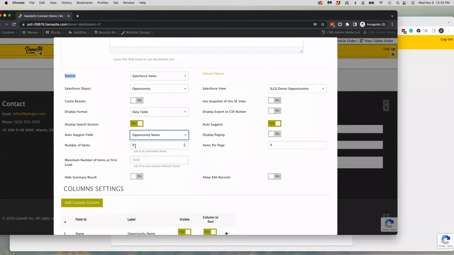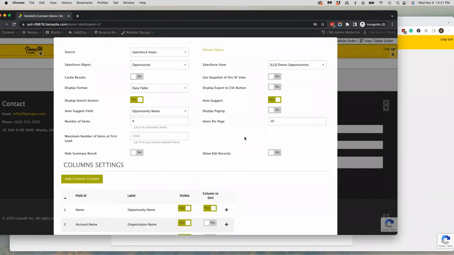As far as the number of items, I want to see all the donations. But I don't want to see them all at once. I want to be able to just see 10 and paginate through them if I want to see more. So I'm going to say items per page 10. And you'll see, I'm obviously ignoring a lot of these other settings. We'll cover those in other parts, as they tend to be a little bit more advanced. But I'm also going to display the paging, so I can go from page to page depending on how many I have.